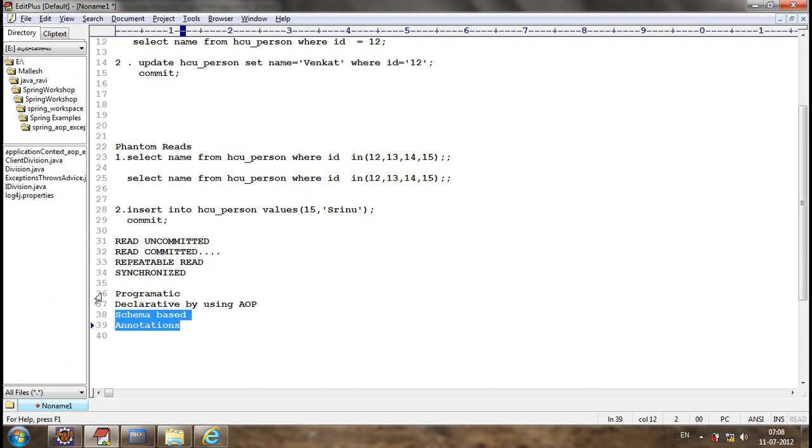If the applications are using Spring 2.4, then definitely declarative transaction management is being used. Only after 2.5 came the schema and annotation schemes. If they are using the latest version of Spring, then they are using schema based or annotation based. But more than 60 to 70% of the applications still use 2.4 itself, so they are using declarative transactions through AOP only.